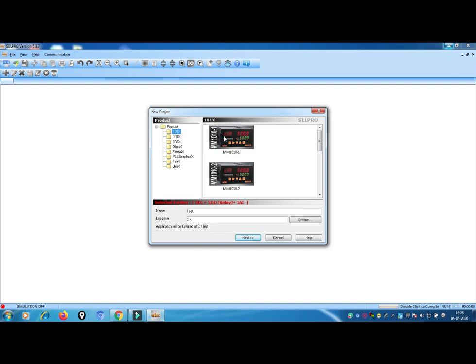PLC name, but there are versions and there are types of model number. So according to the hardware model we have to choose the model number and then communicate with it, but in simulation there is no need to choose that particular model number. Okay, so we can take any one. So I am taking MM10101 or MM10102. So I am taking MM10102.